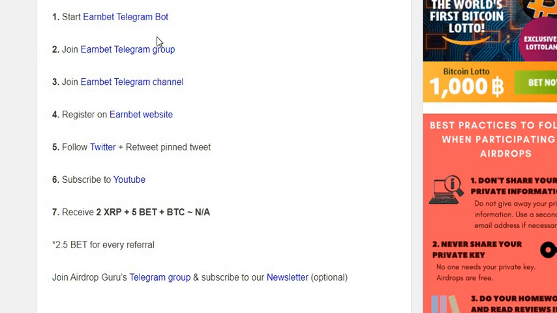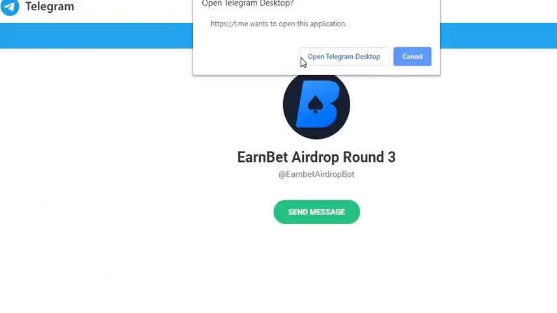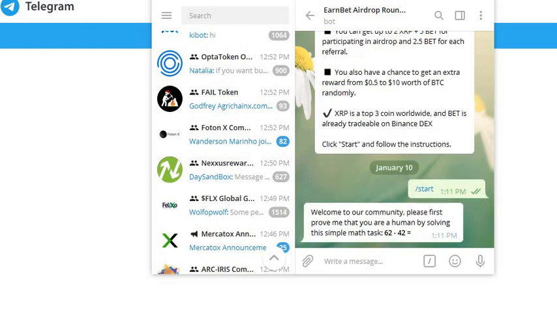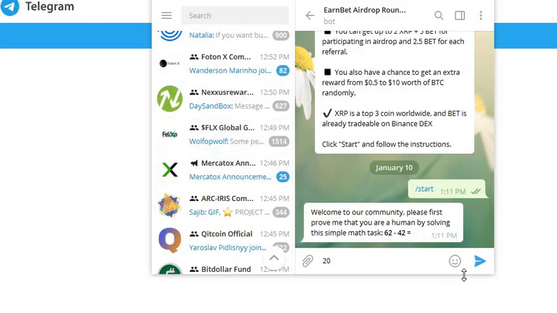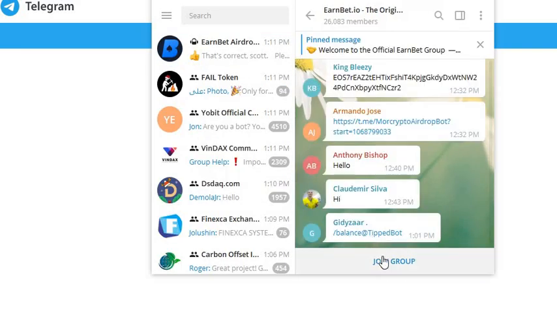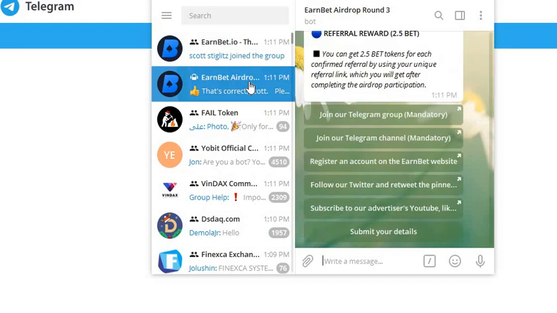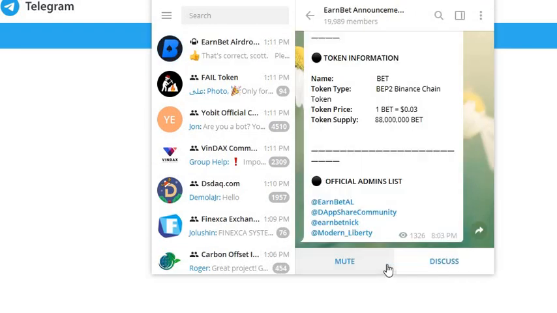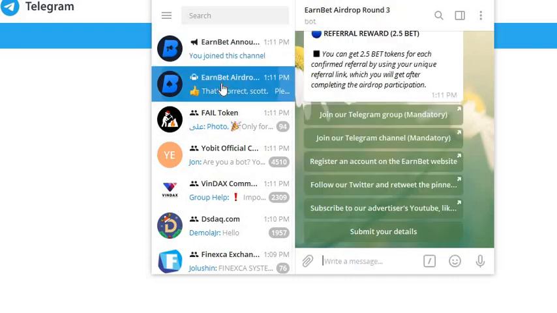We got a lot coming up. Let's first hit on the Telegram bot. Pop that up. Hit start. Just fill in the equation. Click this. I want you to join the Telegram group, so let's join that group. Go back to the bot up here. Go to join the channel, so we're going to join the channel here. Back to the bot again.